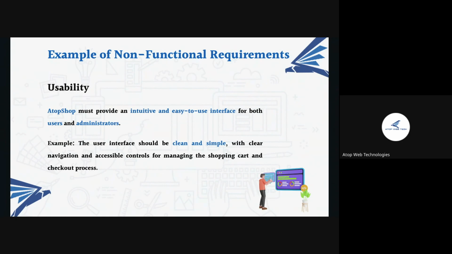Usability, which is an example of a non-functional requirement, means that E-Top Shop must provide an intuitive and easy to use interface for both users and administrators. If we want to dig down further with an example, the user interface should be clean and simple, with clear navigation and accessible controls for managing the shopping cart and checkout process.